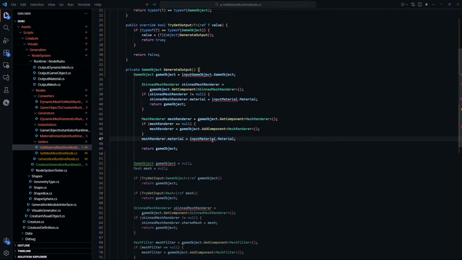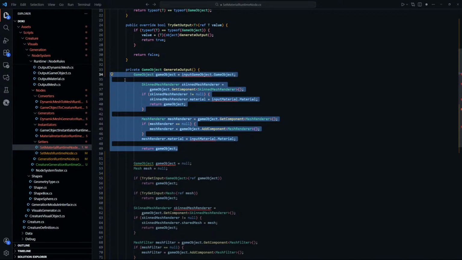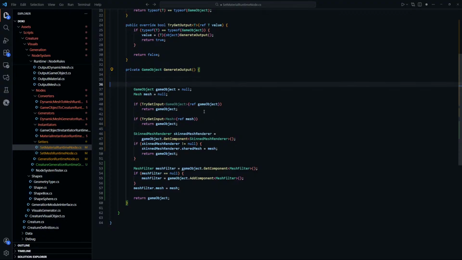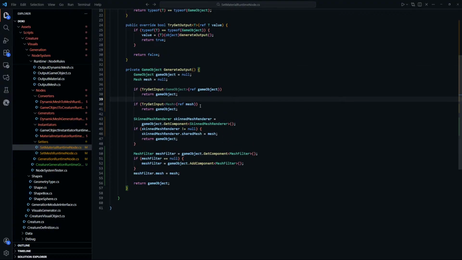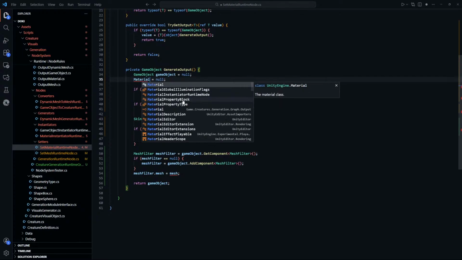Input material. I'm wondering. Yeah, right now we have an instantiate material node. Wonder if that's a little bit over the top. Probably not. Let's keep it. So try get input. Material.